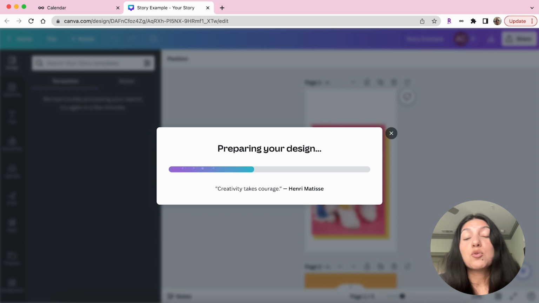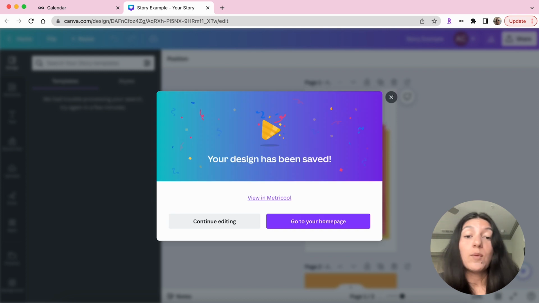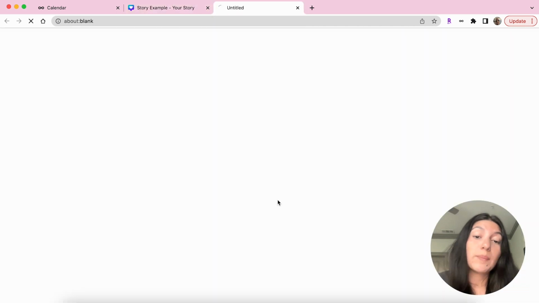And now Canva is going to start preparing my design. Once this is done, you'll see that it's going to ask you if you want to view it in Metricool. It'll say your design has been saved. It'll ask you if you want to continue editing, go to your homepage, or view in Metricool. You can always hit continue editing if you need to make some more tweaks. You can go back to your homepage if you'd like, but if you do want to move it on over into the planner, you need to click view in Metricool. So I'm going to do that.